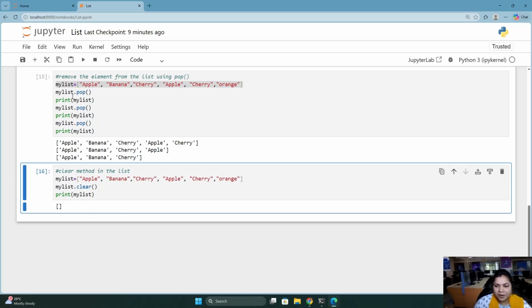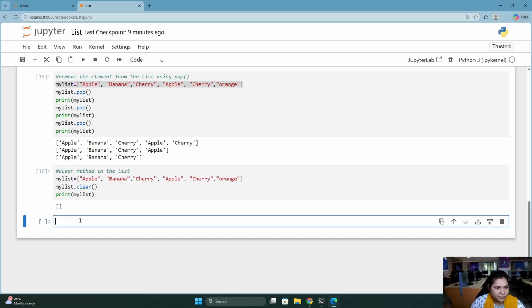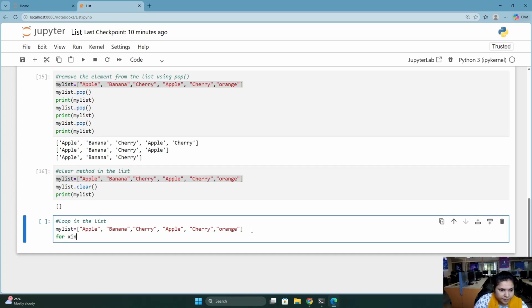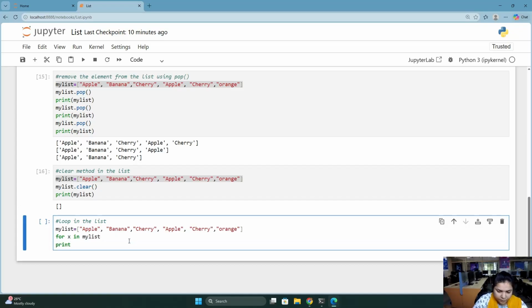Okay. Now you have understood how this happens in the list. Next, we are going to have the loop in the list. If we want something in the list to be executed in the form of a loop, then this is the list. Now what I have to write: for x in my list. That means it is going to execute each and every element from the list until it is completely executed. Then print of x.